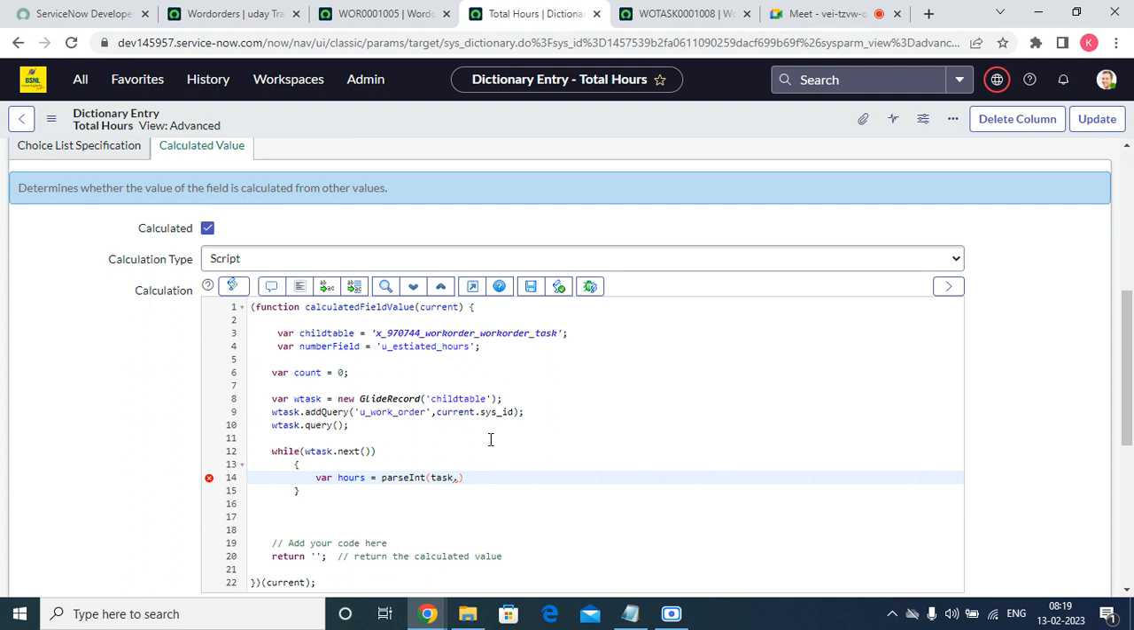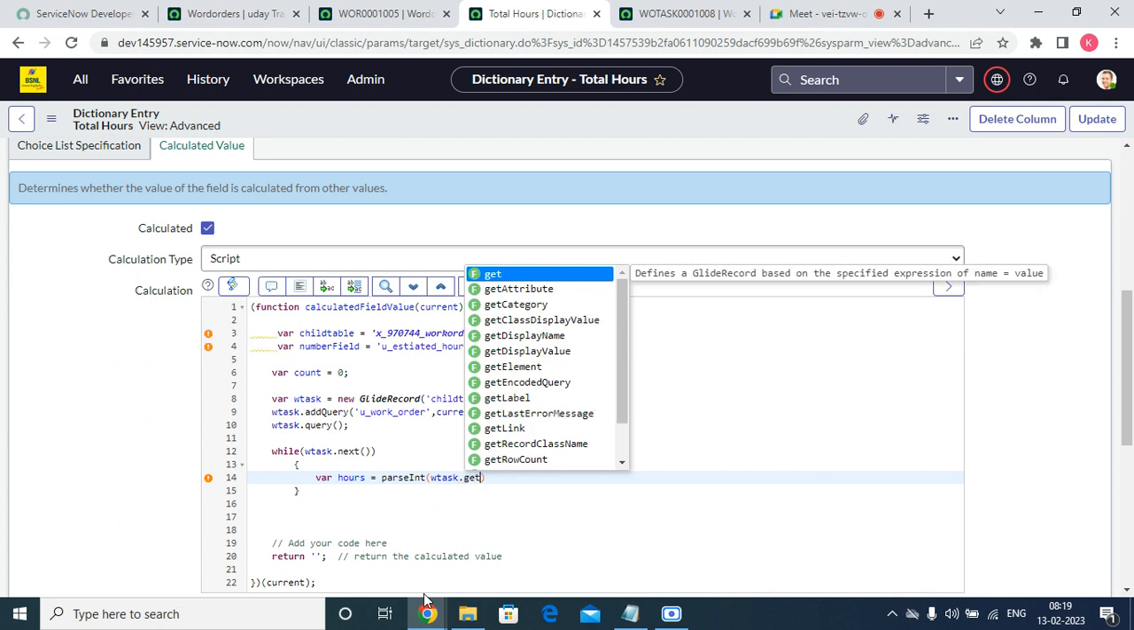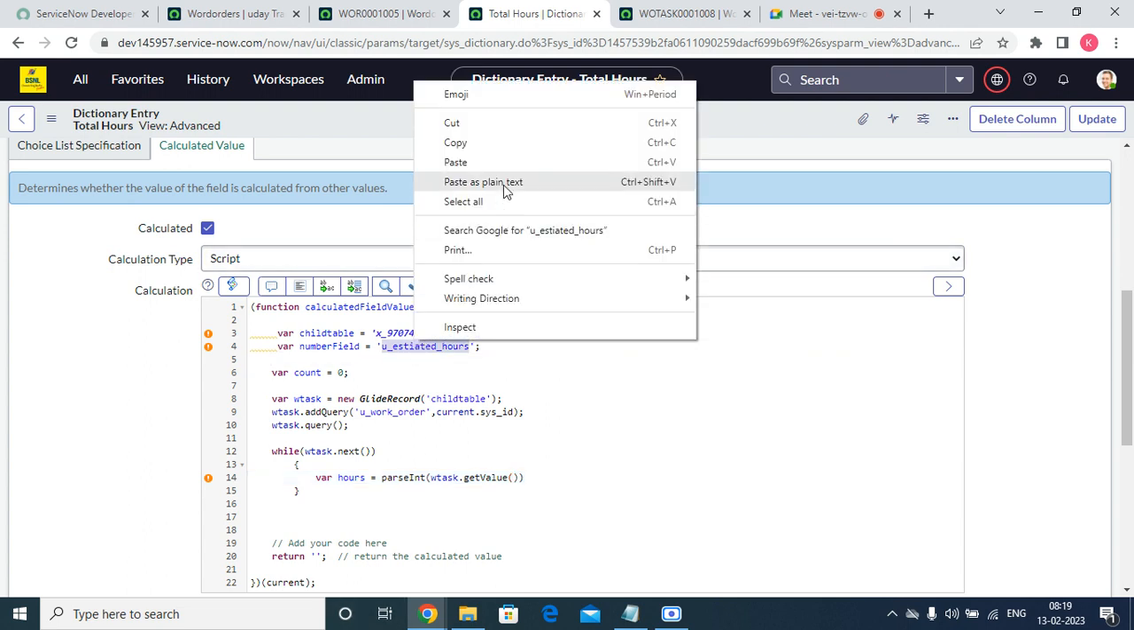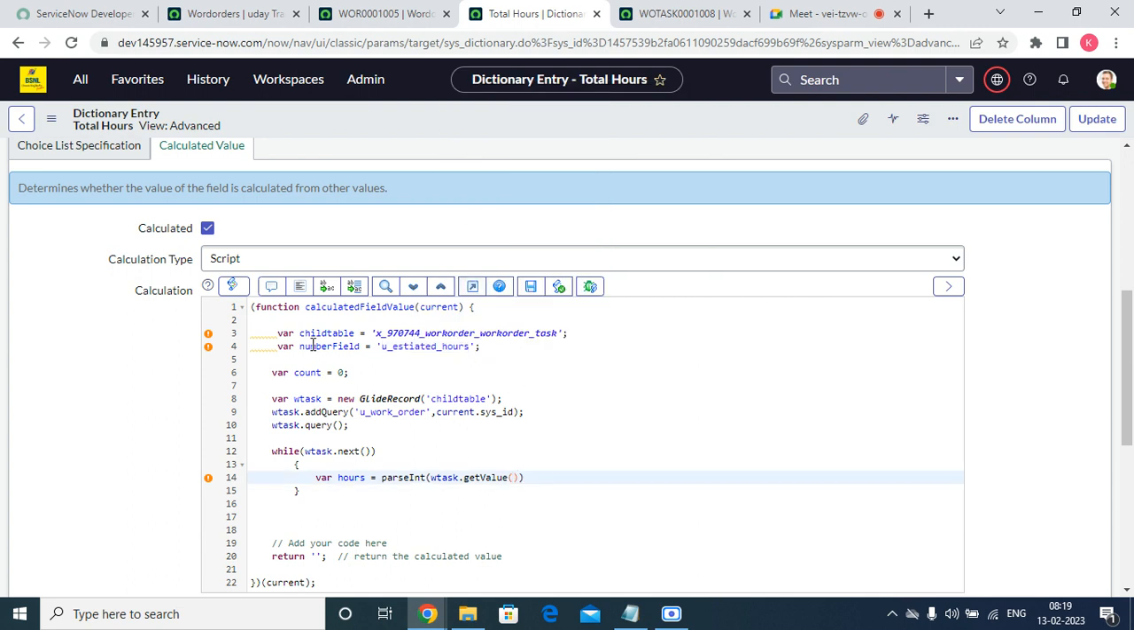One minute. So we need task dot get value. We have given w task, which is the table name, dot get value. Sorry, it's not get value. What was the field? It was estimated hours. We have used a number field, right?